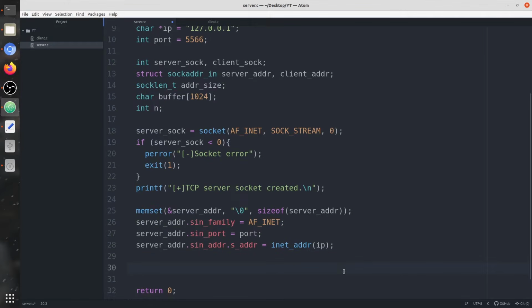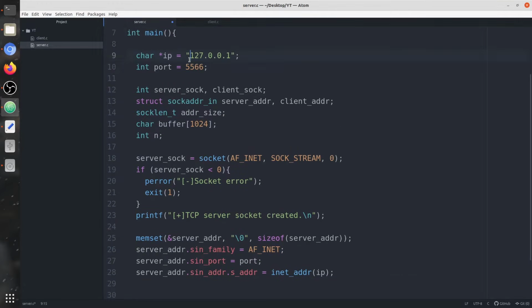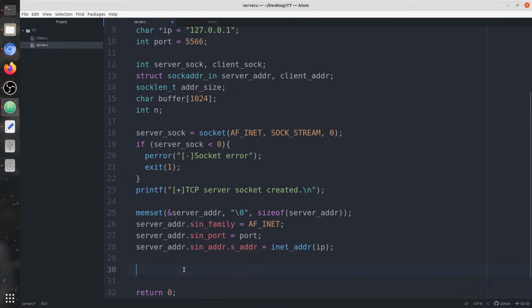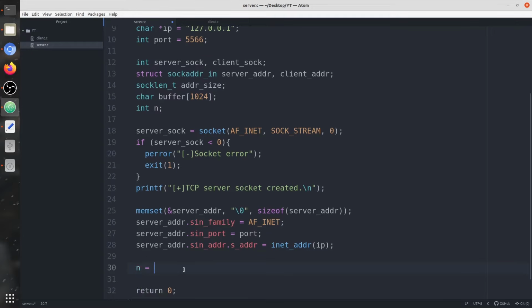Now we need to bind this address and the port number. For that we're going to use the bind function. First we take the server_sock, then the structure server_addr, and sizeof server_addr.